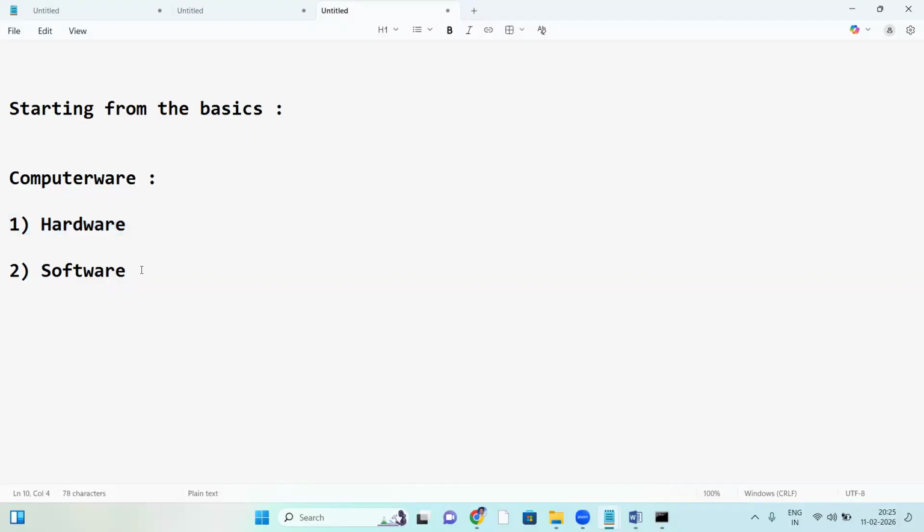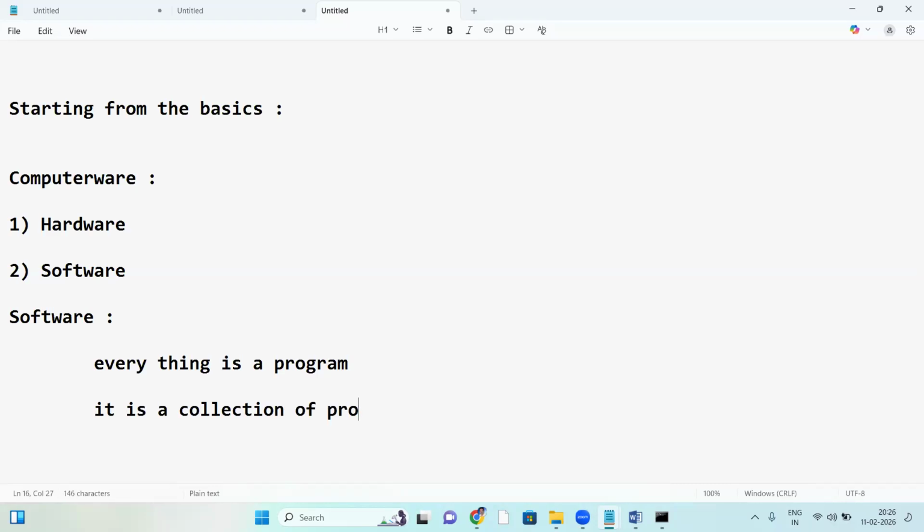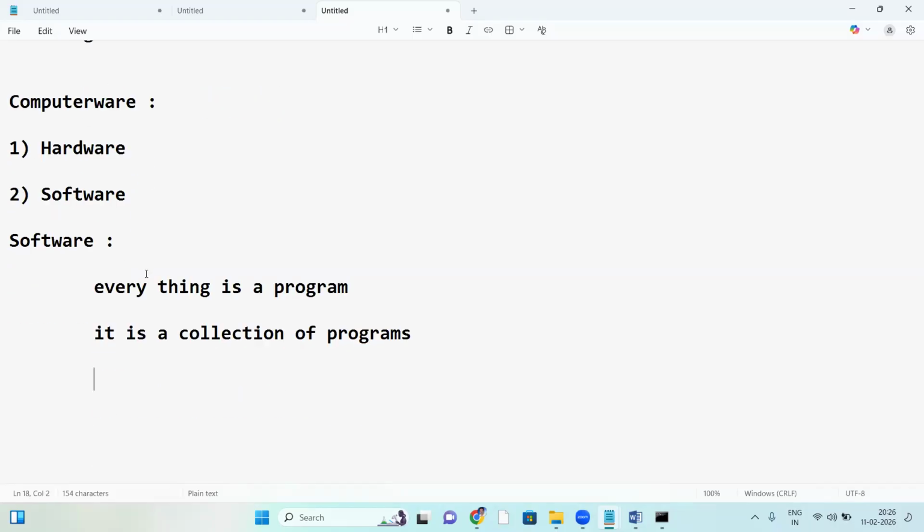So let us come to software, because we are software engineers. So what is software? In software, everything is a program. Software is a collection of programs. All programs, like C, C++, Java, and maybe OS programs, are programs here.